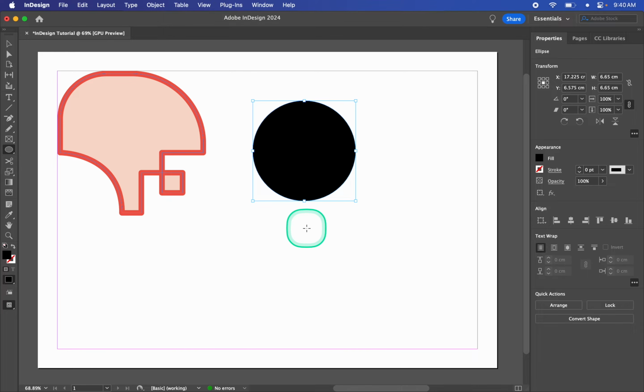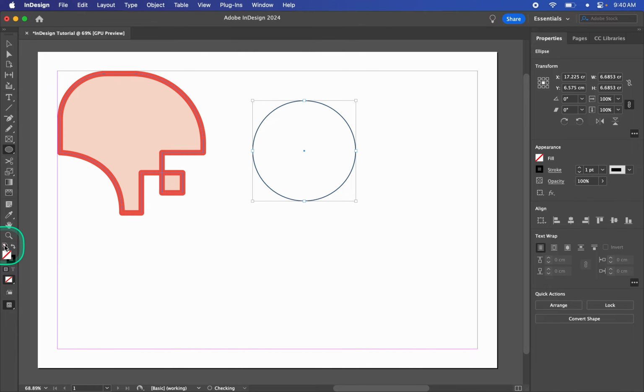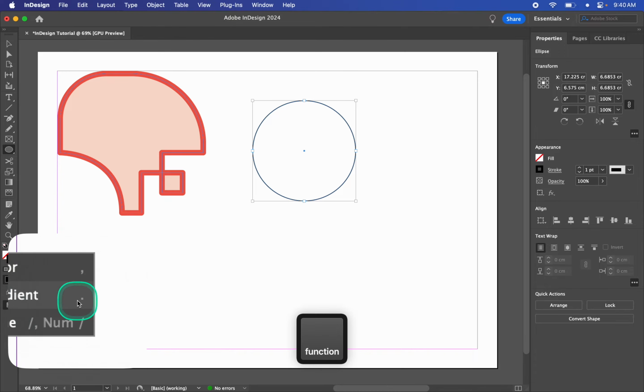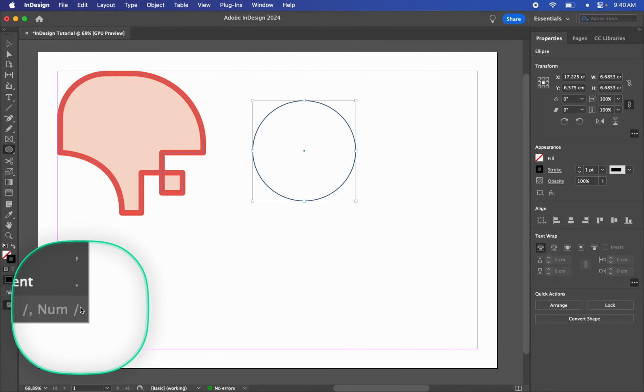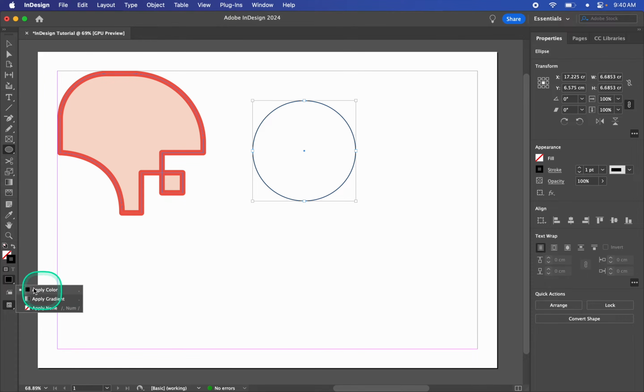Now, all of these are available as not shortcuts as well. So down here, we have a default fill and stroke. We can click that, and it gets us back to there. We have swap fill and stroke around, so that will swap it for you. If you click on the stroke, it will bring it to the front. Same with the fill, so you don't need to hit X if you don't want to. And then if we long press on this here, we have apply color, apply gradient, and apply none. So you can see comma, full stop, and slash. So all of these have our shortcuts on them.